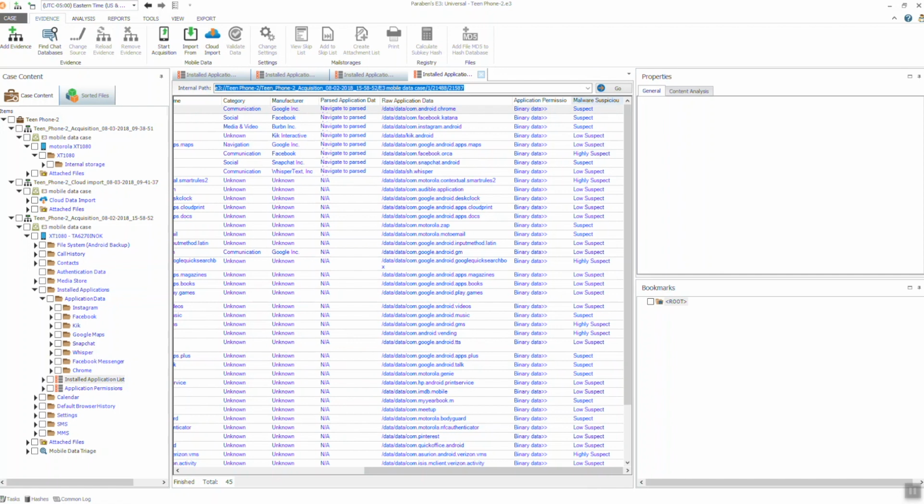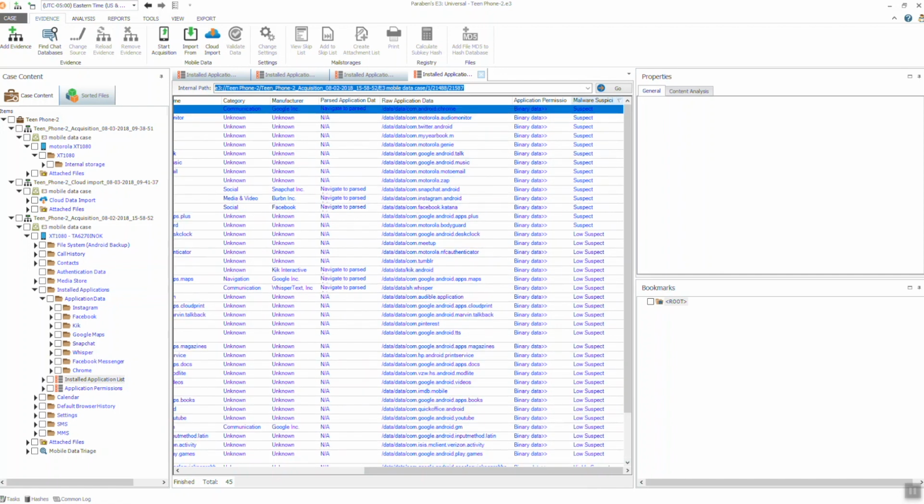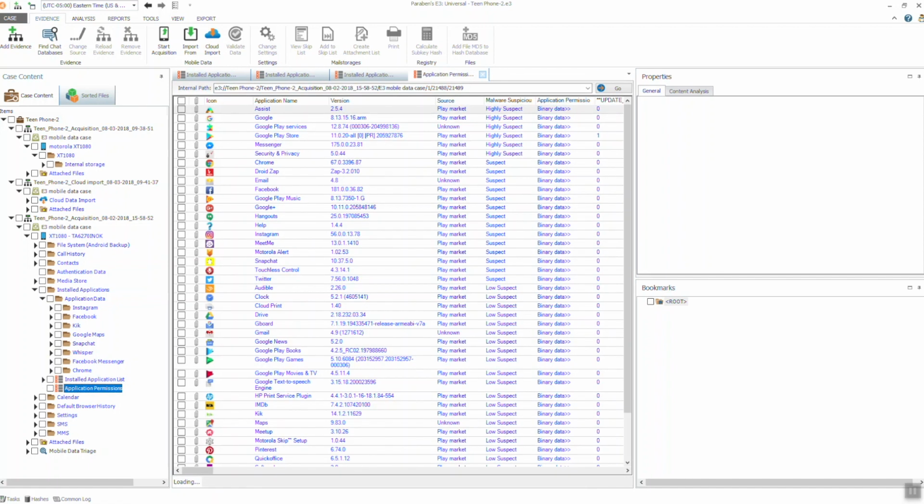Each one of these columns is also sortable, so if I want all the low suspect items together, or the suspect items together, then all I have to do is sort those different categories. Let's look at how we actually come about that information.